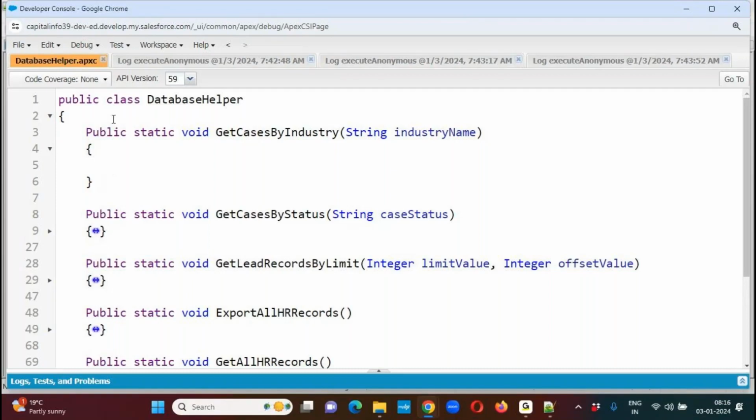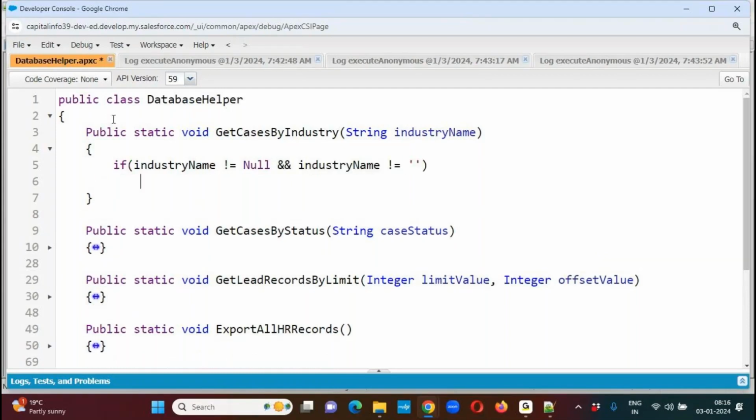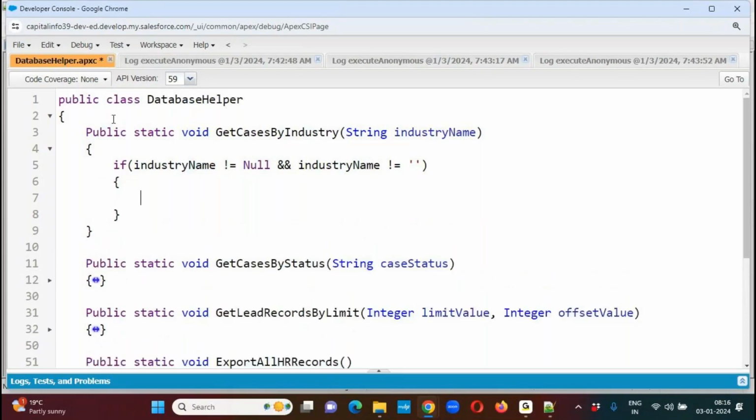First of all, we have to check whether this parameter is empty or not. So I'm indicating this: if industryName not equals to null and industryName not equals to empty. If the industry name value is not null and not empty, then based on this corresponding industry name, I want to collect the account records. Get the accounts based on industry.